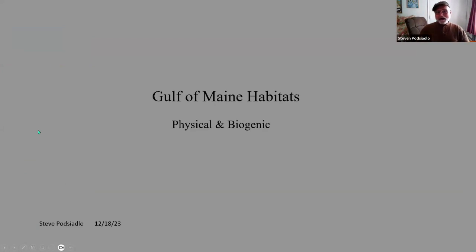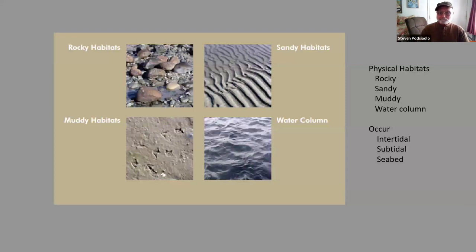The Gulf of Maine habitats. There are two types of habitats that exist in the Gulf and that we're going to be discussing today. The first is the physical habitat, and the other is referred to as a biogenic habitat. As far as the physical habitats go, they range from rocky, sandy, and muddy, and also the water column. And these habitats occur at all different tidal levels, like intertidal, subtidal, and also on the seabed.